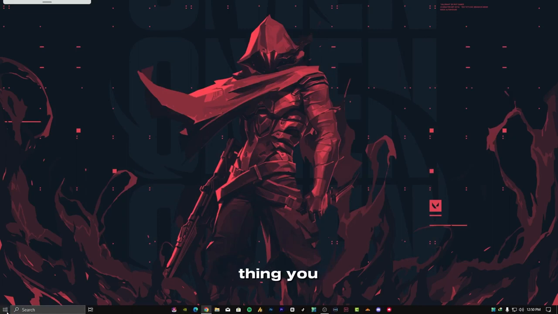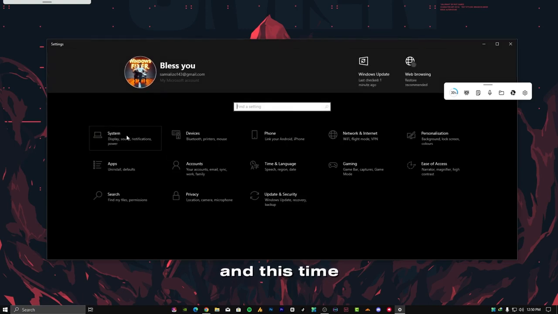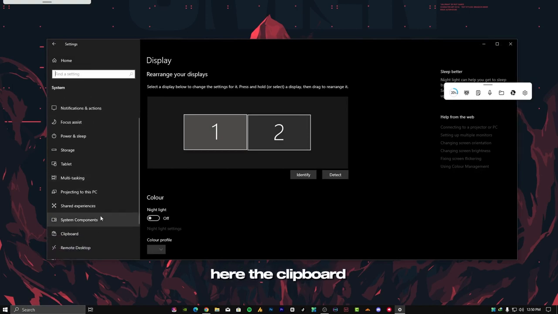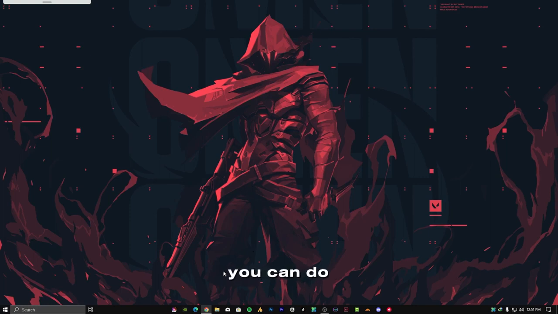And the last thing, you can also do this: go into the settings once again, and this time you need to go here into the system, and on the left side you will see a lot of options. Simply you need to find here the clipboard. Make sure to enable it. The last thing you can do here, I have already uploaded a video on how to install the new emoji or replace the new emoji with the older one, so you can also apply that method. The link is mentioned in the description, so that will solve your problem.